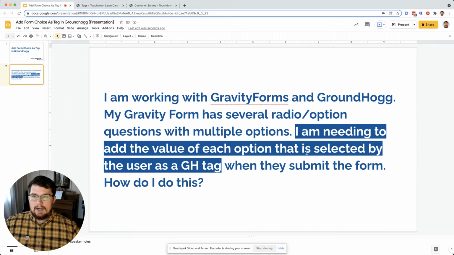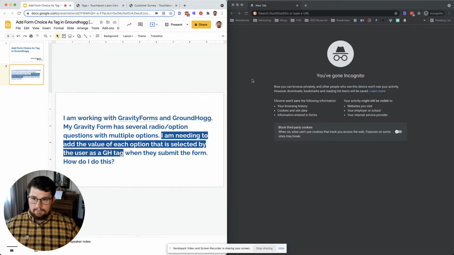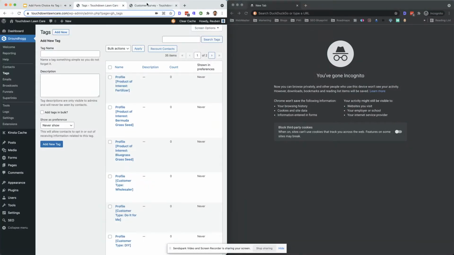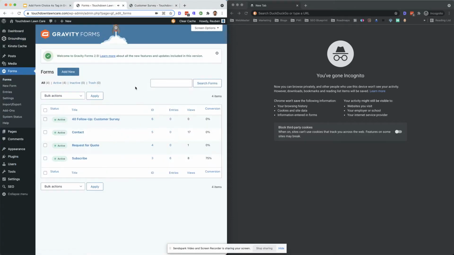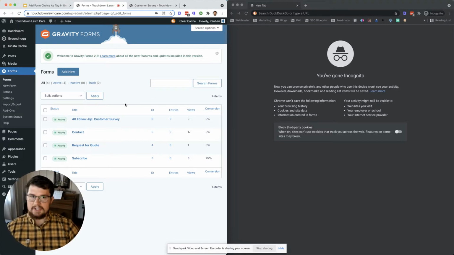So we're going to do this using best practices, in my opinion. I have a course on setting up Groundhogg using best practices and organizing tags and emails and campaigns in a way that makes sense and is scalable. So I have a form set up here. Let's go to the back end in Gravity Forms and look at the easiest, best way to do this.